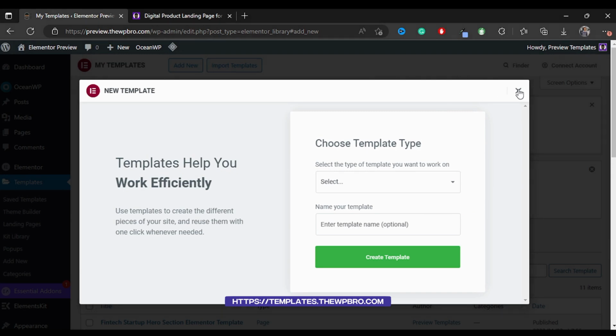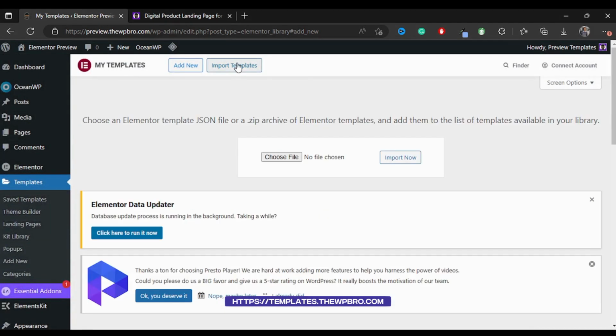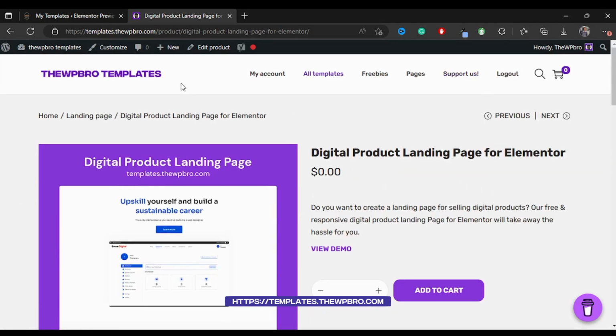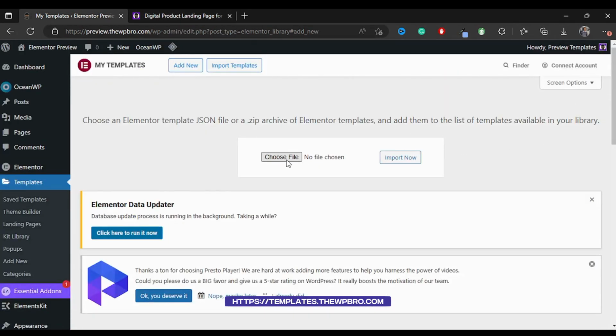We're just going to close this and select import templates. Now, when you download the template from my website, you're going to get the file in a zip format. So we're just going to click on choose file and locate the file on your computer. But in my own case, I have the file here in my downloads tab, so I'm just going to drag and drop it into this section.